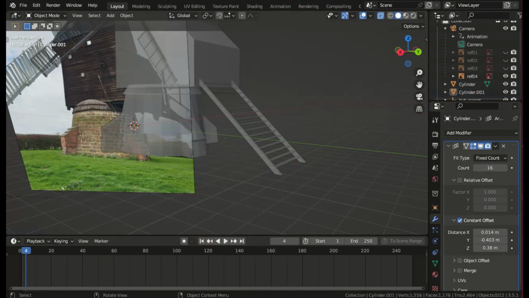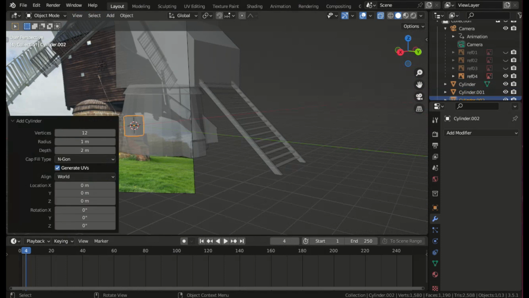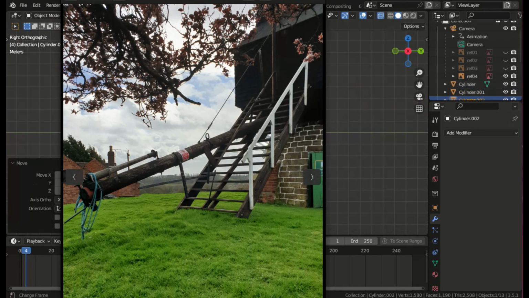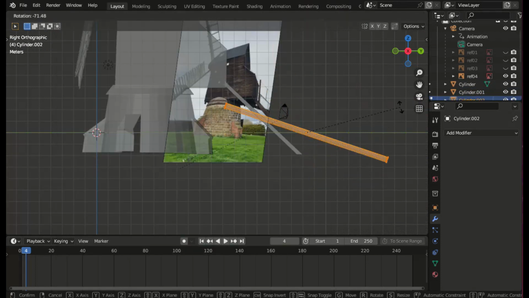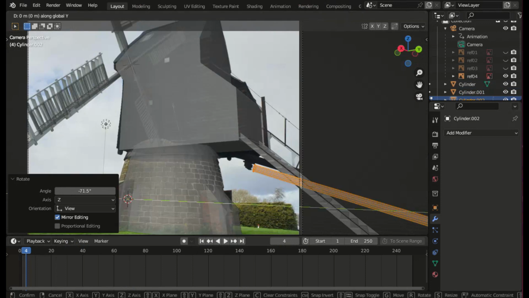There's a big telegraph pole. It looks like it's used to rotate the windmill. So for that, we'll add a cylinder and reduce the number of vertices, enlarge it before positioning it so we can scale it, using one of the reference images where we can see it quite clearly.